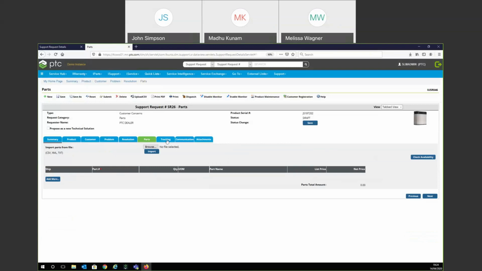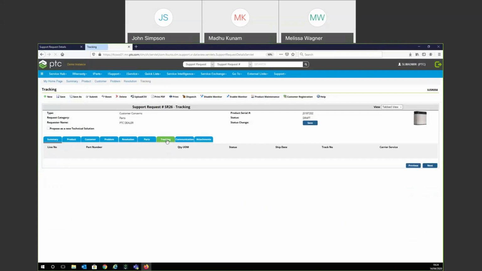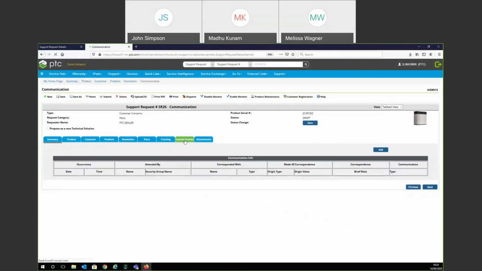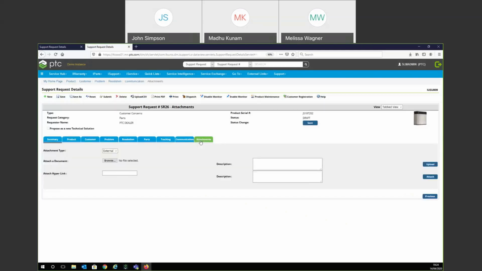And when you do create the parts order, you have your tracking tab, so this information comes back to give that call center or department any tracking information in terms of any updates from the courier, and also be able to track existing communication to external or internal parties, and of course any attachments. So this could be diagnostic reports, that kind of thing.